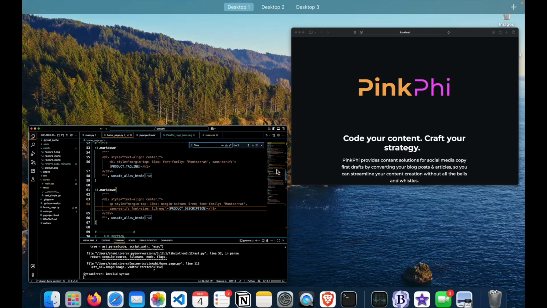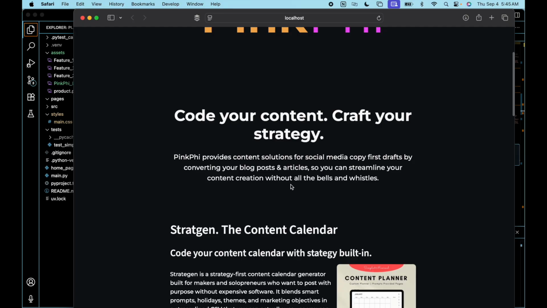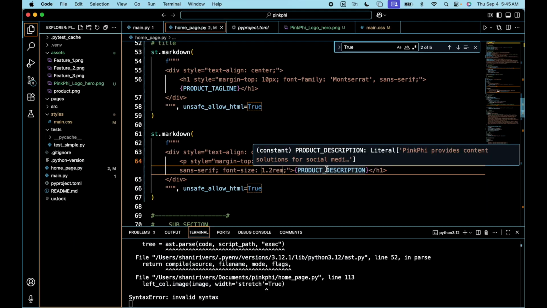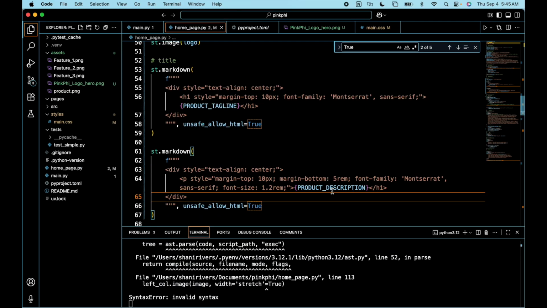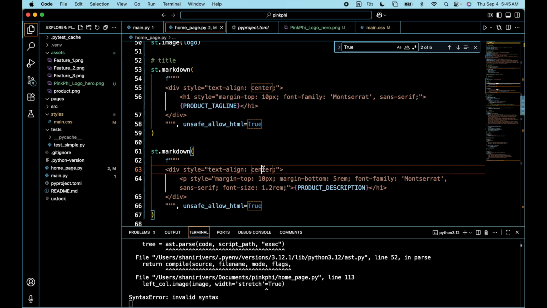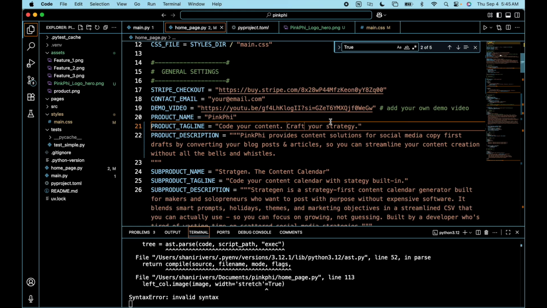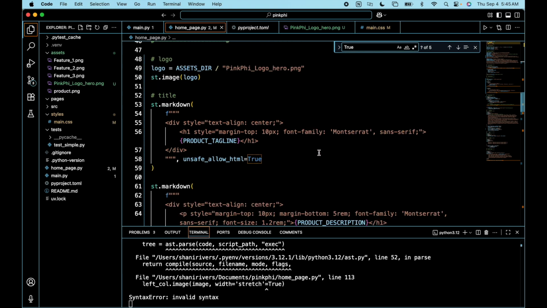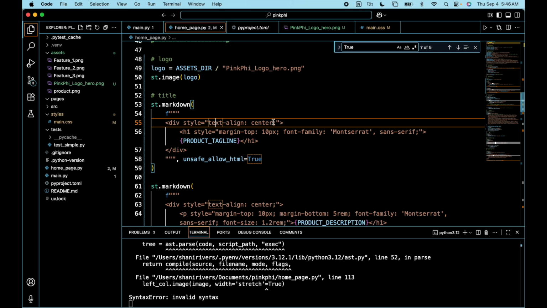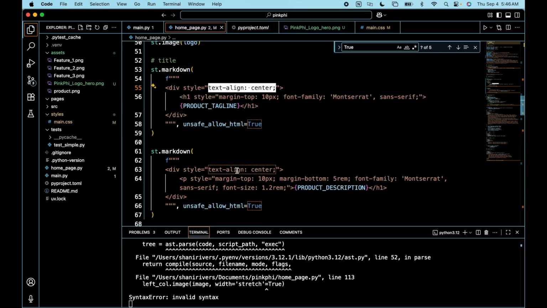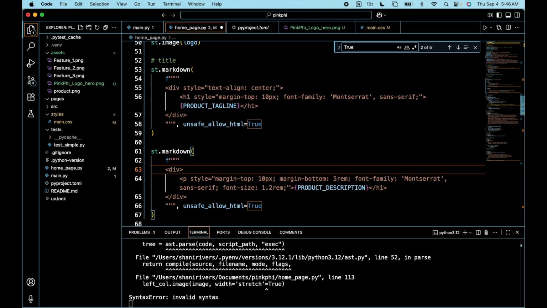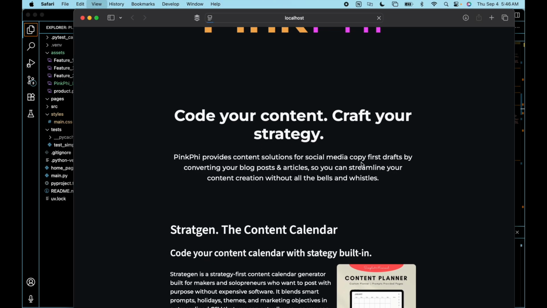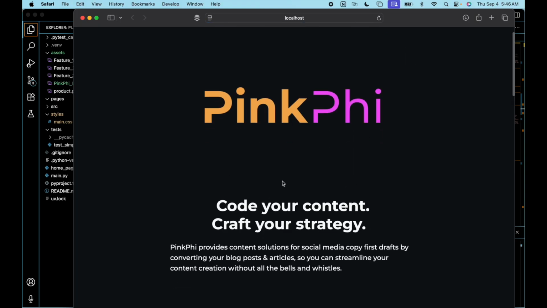So now I'm just going to mess with the font size a little bit. I decided to change it from pixels to rem, just so that it's more responsive and I can narrow down how I want it to look, and it'll adjust automatically depending on what device you are on. So I decided to remove this text align center style, just to go with the default for my product description.